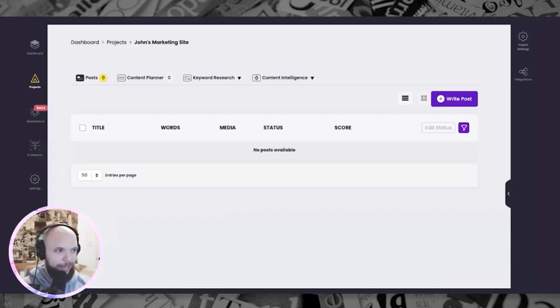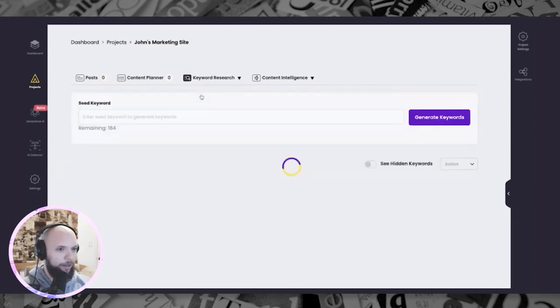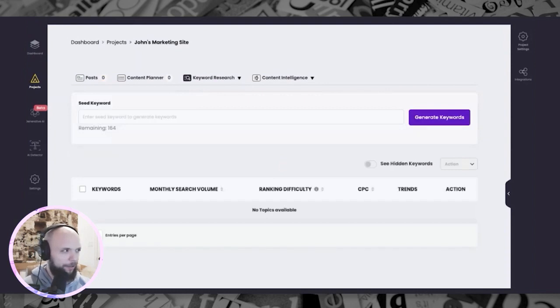Let's start with keyword research. Again, in your project, you'll see these tabs on the top. Let's click on keyword research and topics and keywords. John, what is keyword research? It's important to do keyword research because this is literally what people are typing into Google. You don't want to guess what people are typing into Google or guess what your audience wants to hear or know. So keyword research is a great way to validate your topic before you start writing.